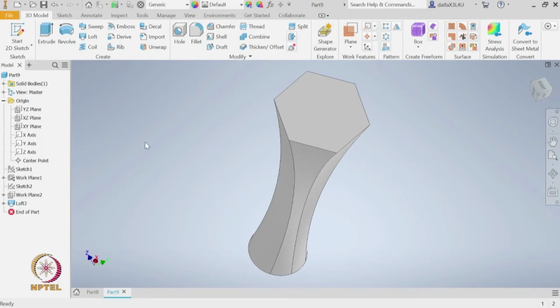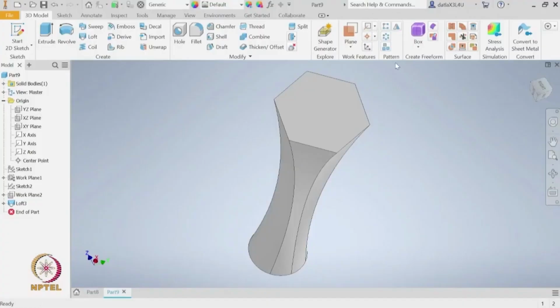Now that we have got a good idea about the loft command, let us now move on into the pattern command. So, if you look at the ribbon, there is a pattern panel here. In the pattern panel, there are different options we can do patterning. What is patterning? Patterning is if you want to create the same copy of a feature multiple times, then instead of laboriously doing one at a time, let us say if it is 10 or 100 times, we can create them using this pattern command in one go.